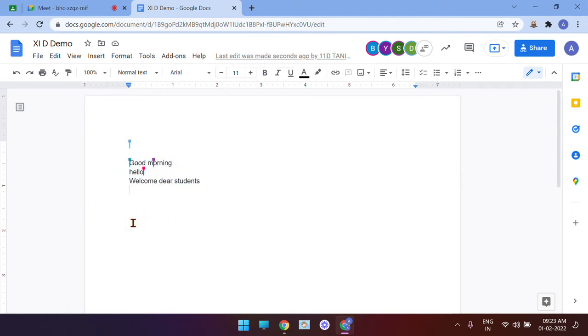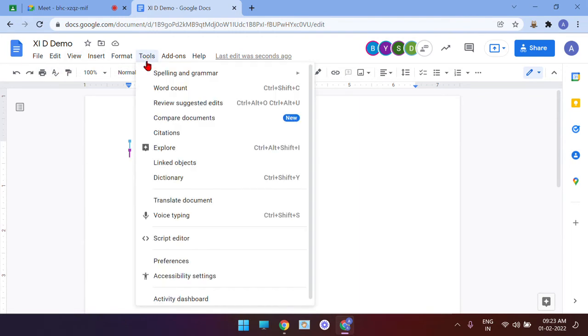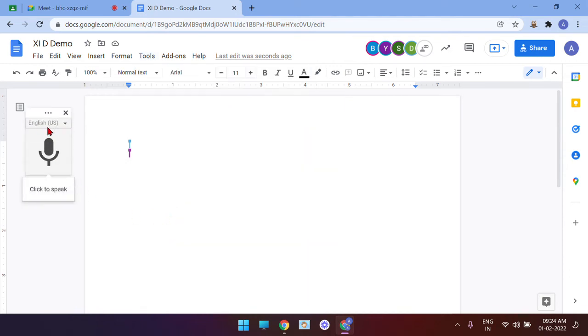Next thing, check this out. This is very important and very interesting as well. Everyone, check this out. Let me do one thing. Go to tools and there is the option for voice typing. Voice typing, by default it's in English, so click to speak.